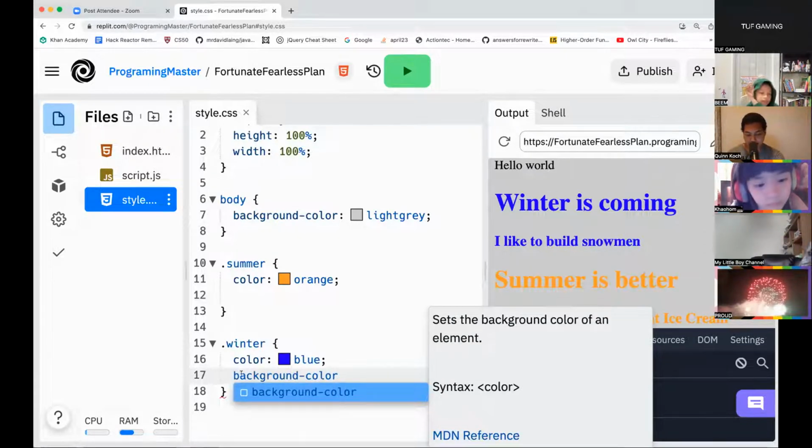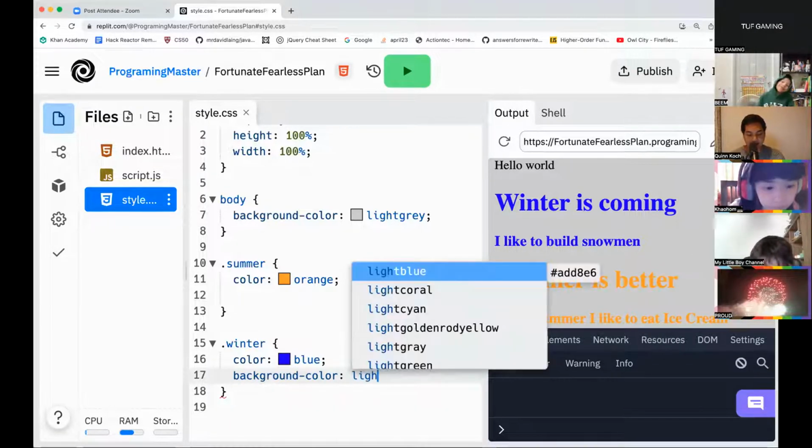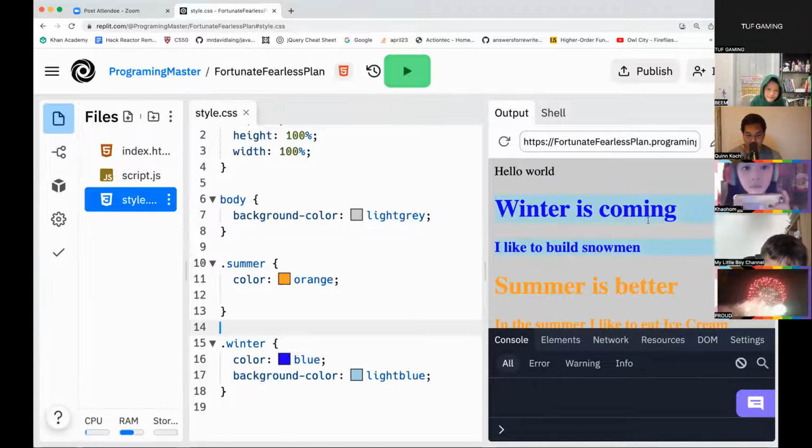That's background, B-A-C-K-G-R-O-U-N-D, minus sign, color, C-O-L-O-R, colon, and my color will be light blue, semicolon. If I now click enter, I get a background color on each piece of text. I know this isn't actually two colors on the background.